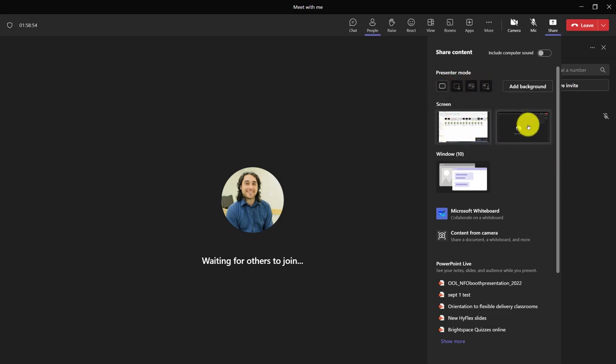You do get to choose which screen. If you have more than one screen, you can share either one or as many as you have. You'd pick the one you want. You can choose a specific window. So if you don't want to share your entire screen where they would see anything you pull up on that screen, you could just choose to share the specific application you want.